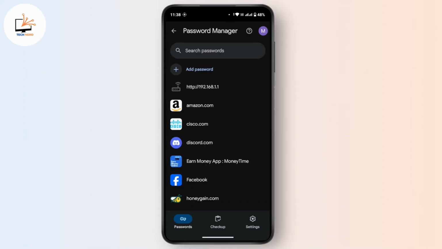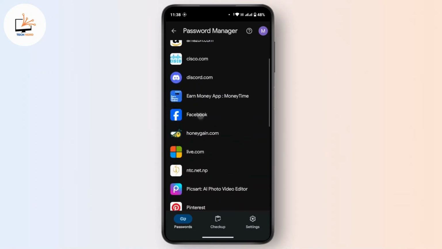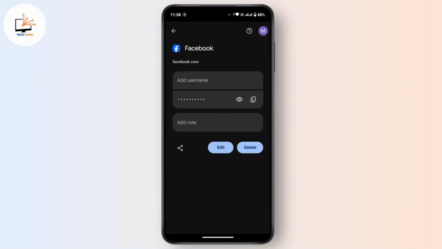Now under this section, scroll down and there you'll find Facebook, tap on it and then verify your device. After that, tap on this eye icon from this interface and then you will be able to view your Facebook password so that you can log in with that without having to recover it. So this was the first way.